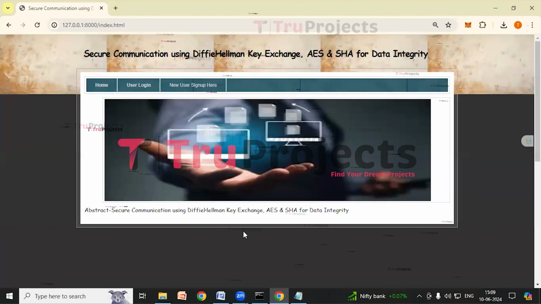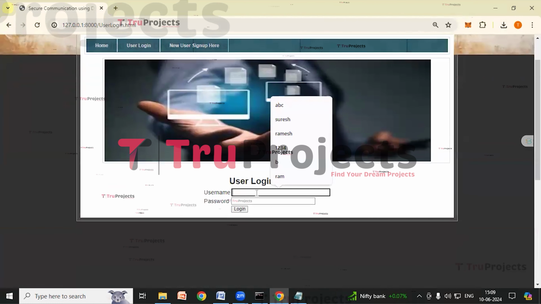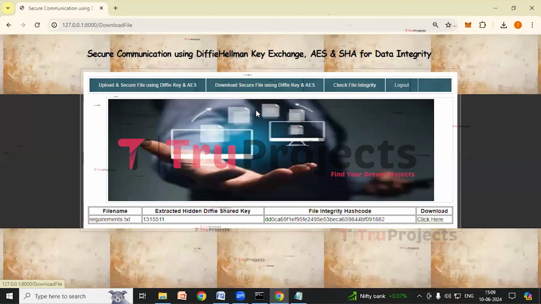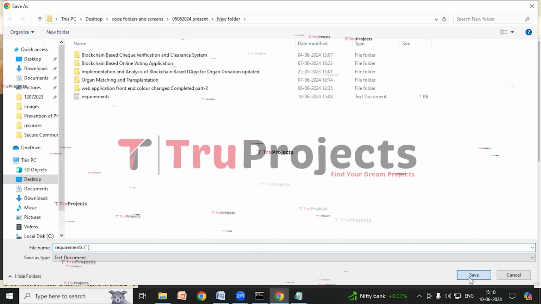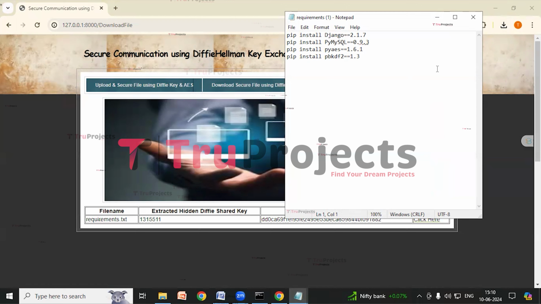Now click on logout. Now we'll log in as Ravi. Give the credentials of Ravi. So I have logged in as Ravi. Now click on download secure file using Diffie key and AES. So even Ravi can download the file. So we can see the file name, the DiffieHellman key, the SHA hash code. And by clicking on this link, even Ravi can download the file in its decrypted format. We can see the file has been downloaded in the decrypted format.